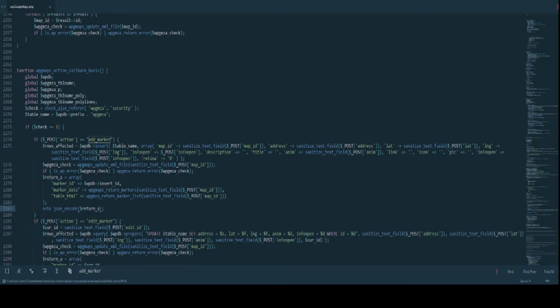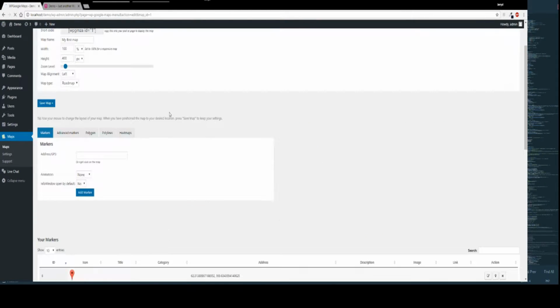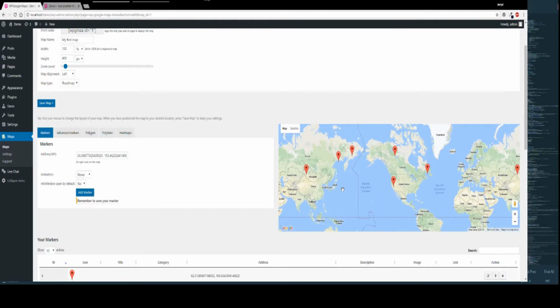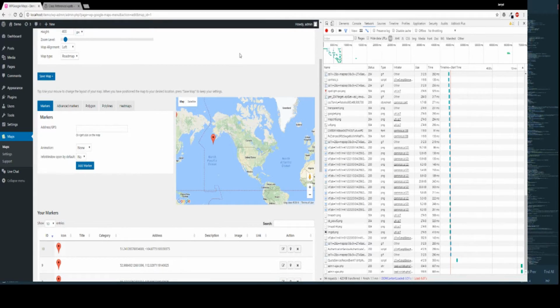We're going to save it. We're going to go back to our browser. We're going to refresh the page. And let's see if that change helped. And there we go. We just debugged our first Ajax request.